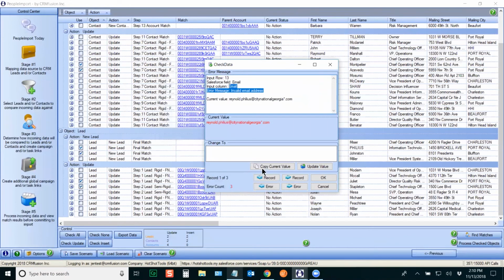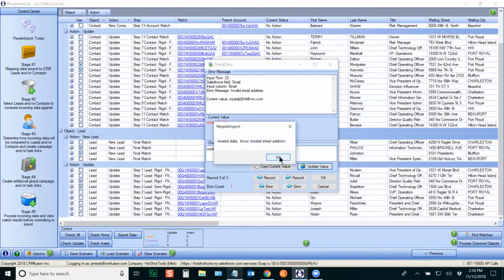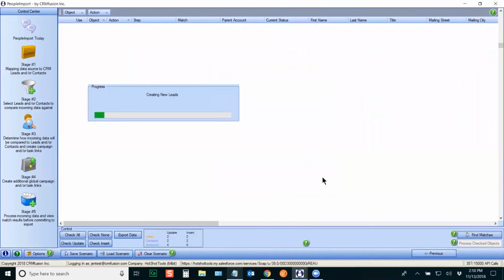Okay, so again, we have this invalid email address. We copy the current value, we take out this random asterisk, we update the value. It's fixed. We go to the next error, extra space, copy, remove, update, next error, copy, extra space right here, update. Oh, it's the ampersand. I always forget. It's also the ampersand. Okay, update. Okay, say okay. And immediately when I click OK, it starts processing.